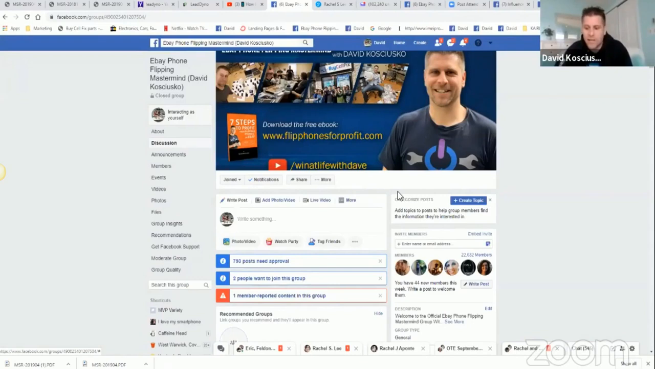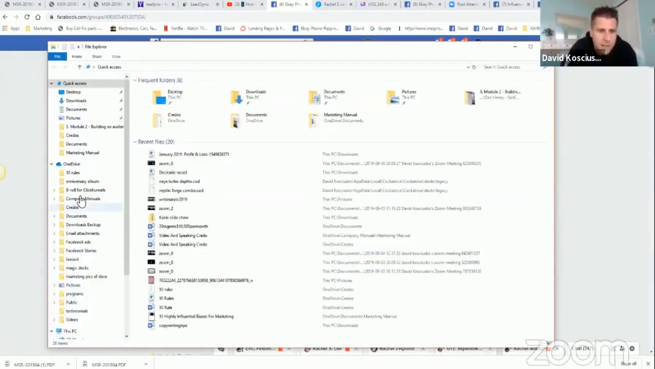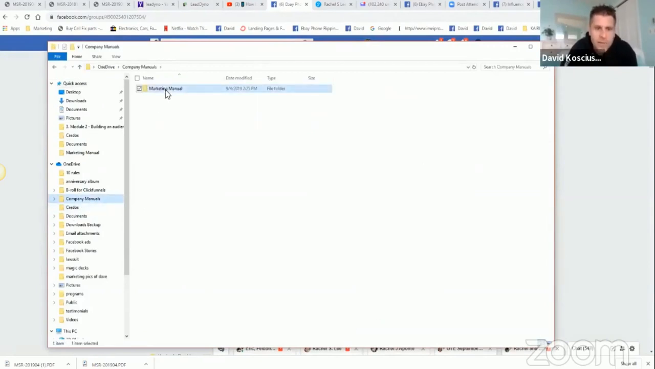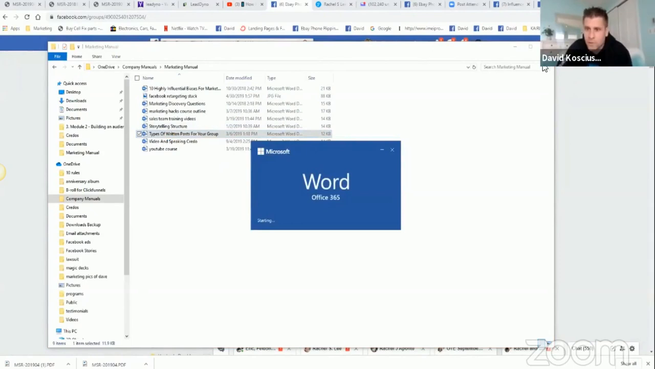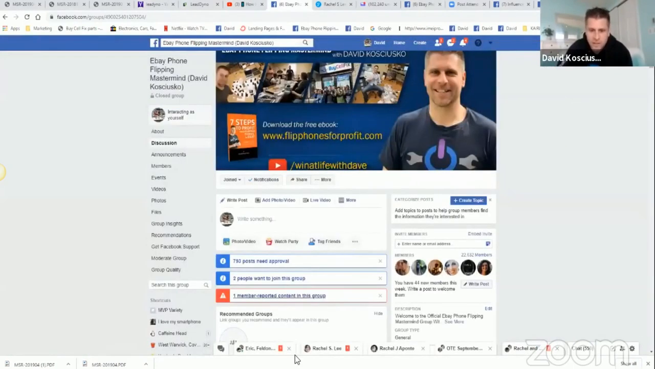But what's some good content? Well, here are some tips. Let me open up a manual here that I'll show you for posts for your group that will attract people. I like to create manuals for my companies because it reminds me of the right things to do all the time, right? So here is, let's see, types of posts for your group. I teach this to my affiliates to promote my course, so you guys are getting all the secrets here today.